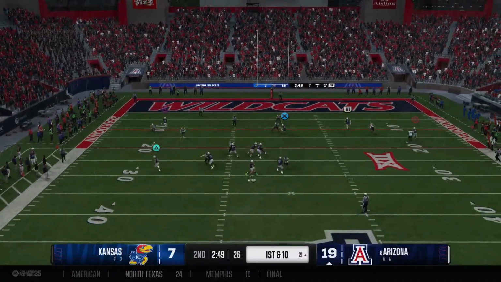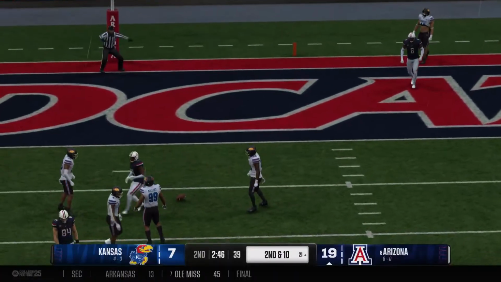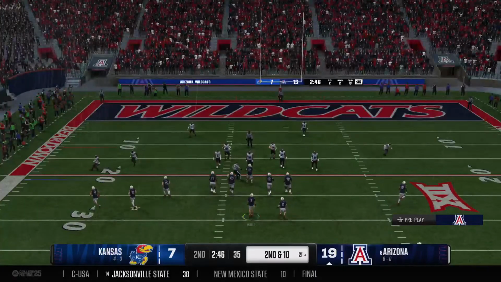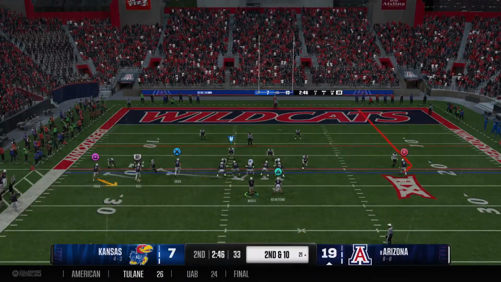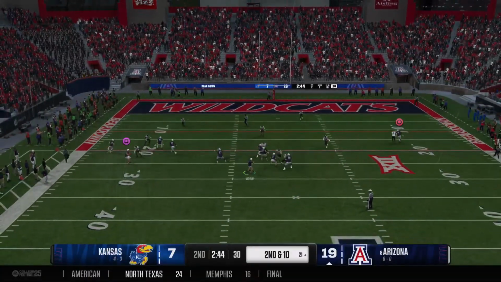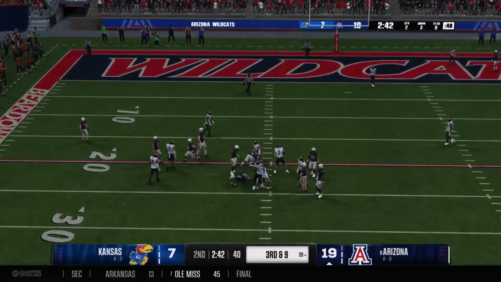You cannot become one-dimensional and just throw the football every down. Love the offense, sticking to the run. Nice job getting the first down. As a quarterback, this is going to be a very tough game. You're going up against one of the top 20 units in the entire country. They know who your primary target is. They're going to be keying on him, just like they did that last time, forcing the incompletion.